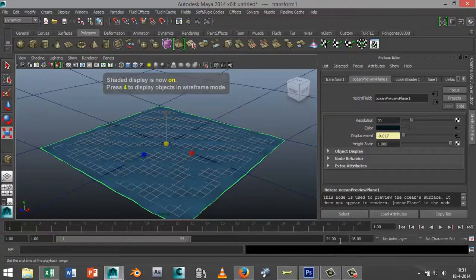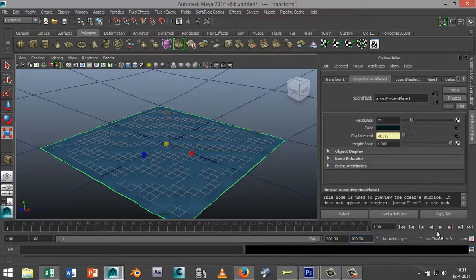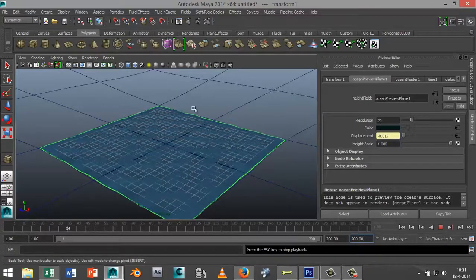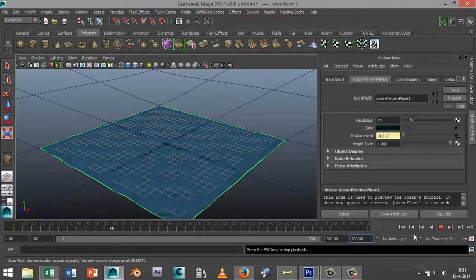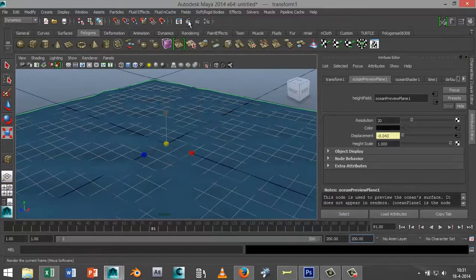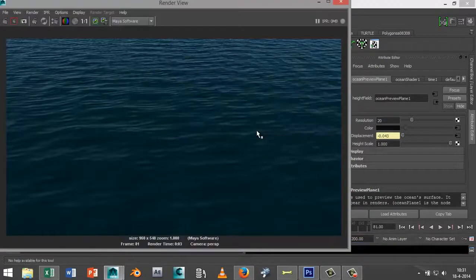Okay, we're going to set up some frames here in our animation field. So let's say, 200 frames. And we'll just play that. Okay, as you can see, the ocean is responding, so that's nice. And I'm just going to stop that and do a quick render. I'll zoom in a little bit. And there we go. Looks pretty much like an ocean, which is cool.